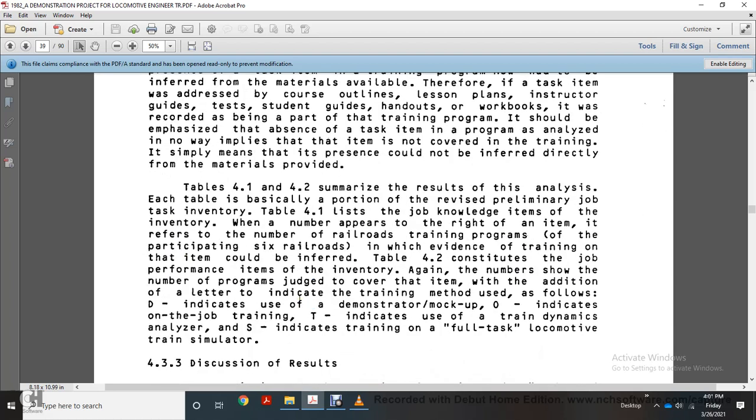Tables 4.1 and 4.2 show some of the results of the analysis, basically a portion of the preliminary job task inventory. Table 4.1 lists the items of the inventory, with the number to the right of each item referring to the number of the participating railroads' training programs, of the six railroads, with evidence of training on that item. Table 4.2 consists of the job performance items of the inventory.